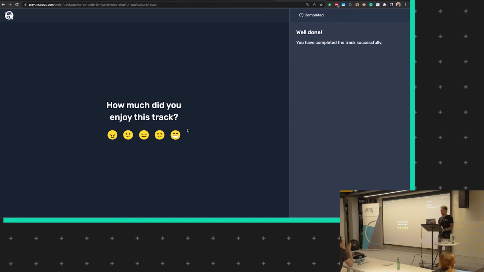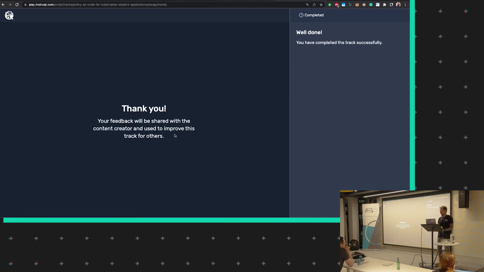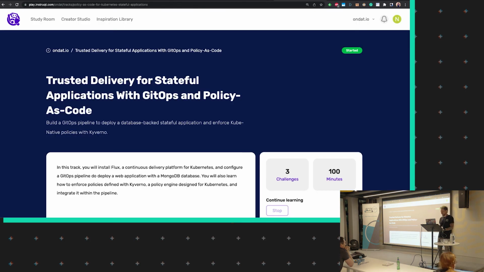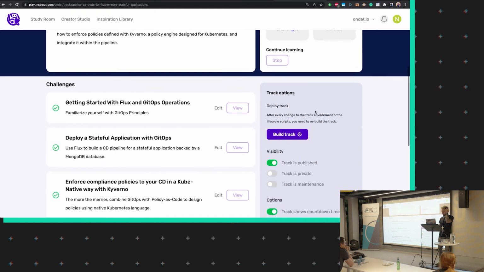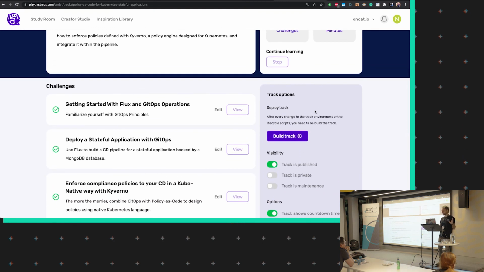So I'm very happy with the lab because, of course, I created it. So hopefully the lab was interesting. I think it's good to have this kind of hands-on, because combining different new technology like GitOps and Policy as Code, and testing it live, it's always interesting.